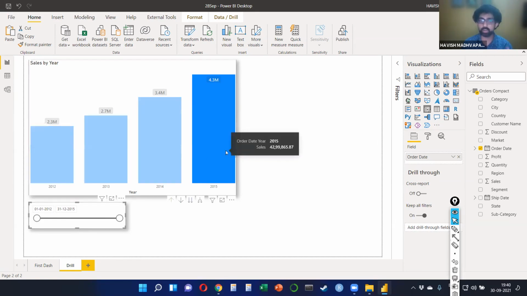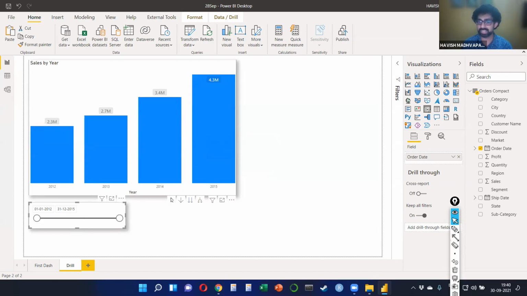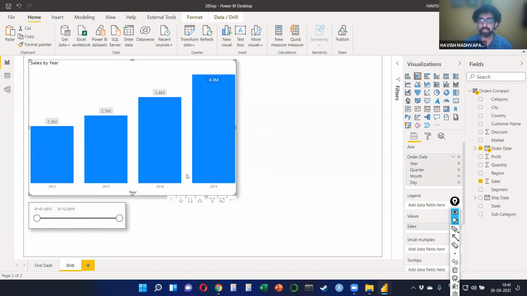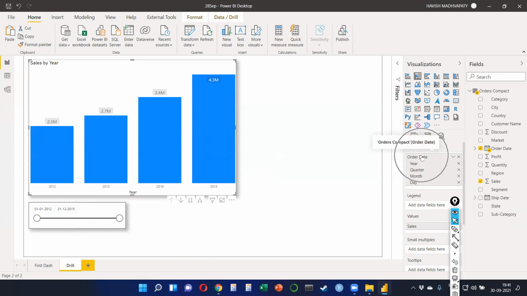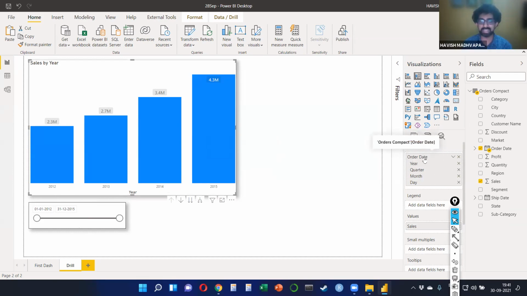Right now, when I click on 15, nothing happens. It just selects it, but I'm not able to go inside it. So there are these arrows at the bottom. We'll go through them one by one. The up arrow is... Can you explain again, how did you get the drill option? It will come on its own. If you have your order date in the axis, then these arrows will come on their own. Just double check whether you have this.